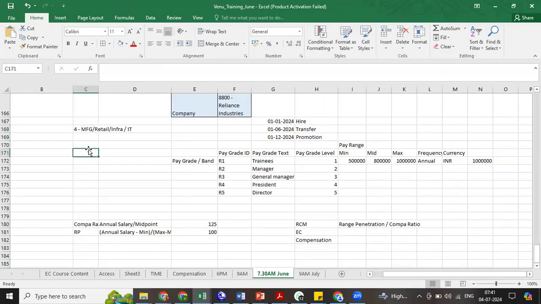Sometimes the location group, metro, non-metro. We discussed the location groups, metro and non-metro. For metro cities, I want to have a higher salary range, and for non-metros, for the same grade, I want to have a lower salary range. So you can add 2 different ranges for the same grade.